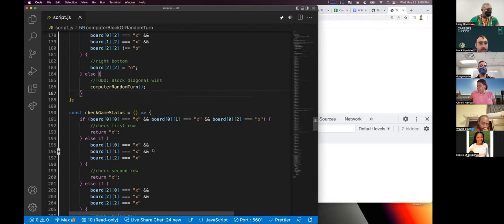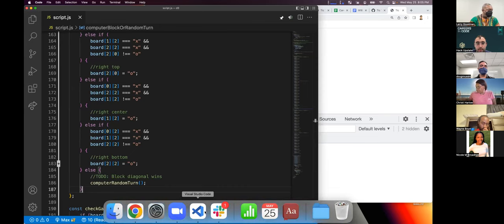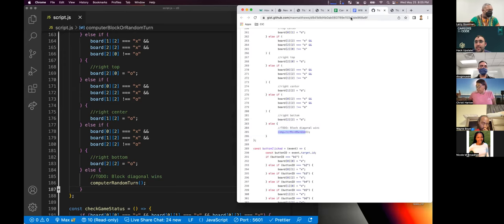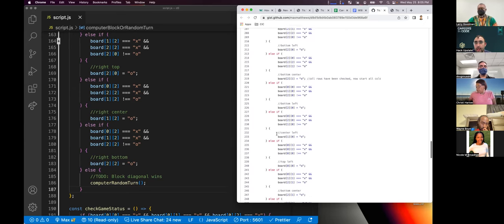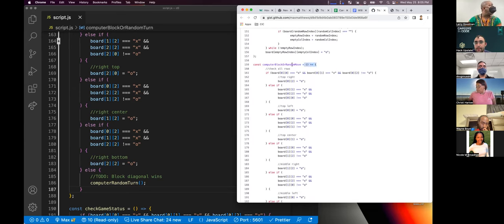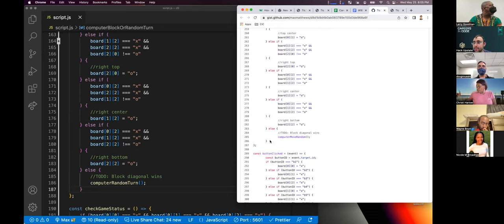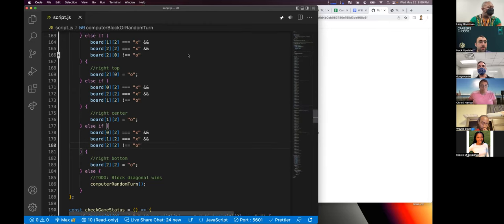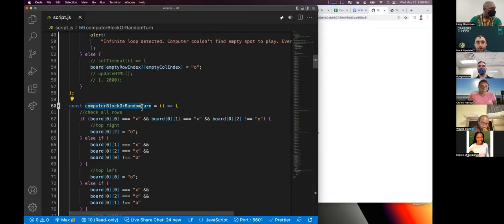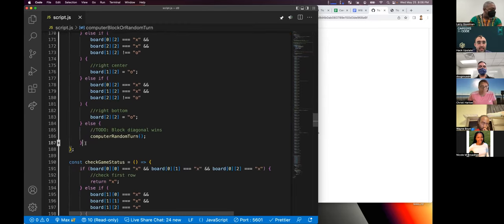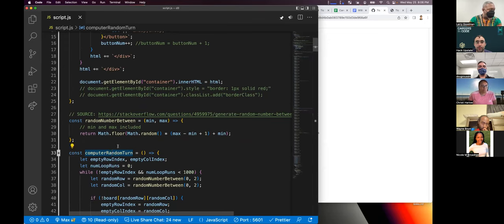Okay, so your lines, let me just look at the question. What lines are we copying? We are copying in the tic-tac-toe everything from 286 all the way up until 160. We're basically copying everything inside of our computer block or random move function. And then we are coming back into our code and replacing everything inside of our computer block or random turn. So after this curly brace, we're pasting here and making sure that everything down to here is what's pasted in. And then we need to make sure that this last else statement says computer random turn, because that computer random turn has to match our computer random turn up here.